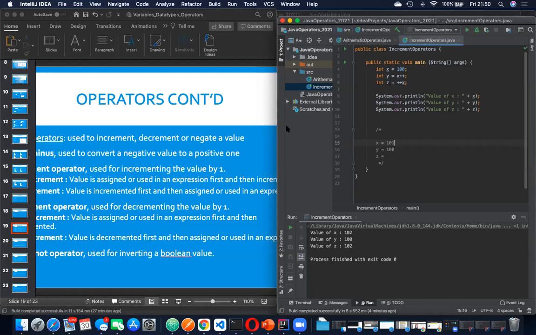I'm waiting for some responses. Did everyone understand what I just explained? Gerard, I'm going to go back to your question once I'm done with this one. So x wouldn't be 100 again because the value has changed.